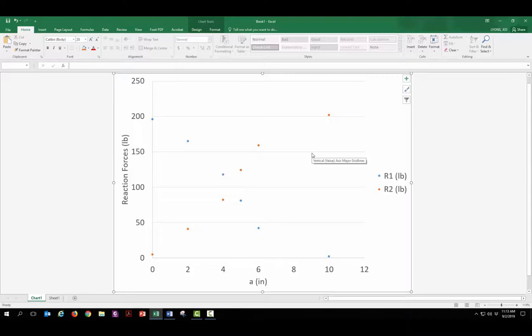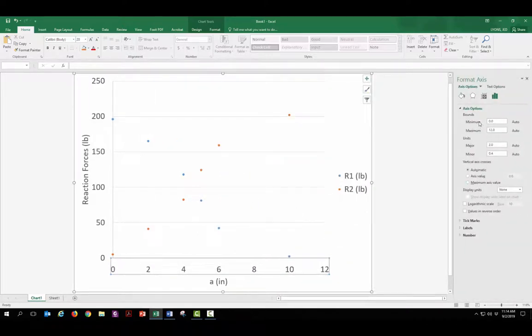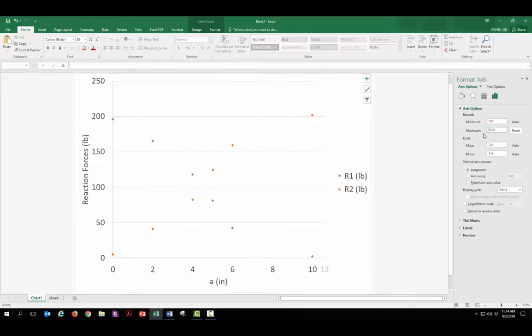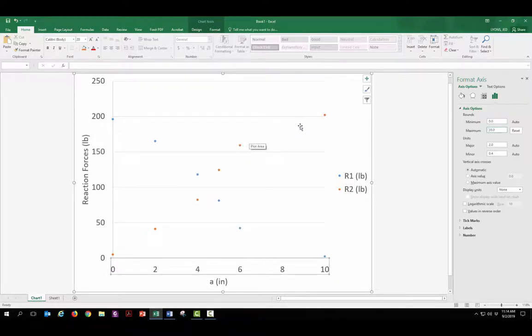I'm going to have to work on my scales right here. First of all, I don't want this x-axis to go from 0 to 12. I want it to go from 0 to 10. So if I select the axis and then press the right mouse button, I can go to format axis, and I'm going to change the bounds from a minimum of 0 to a maximum of 10. That's going to stretch my data out a little bit better.